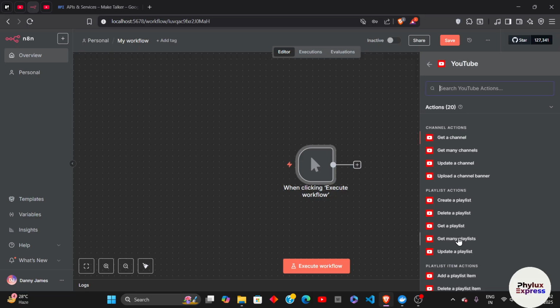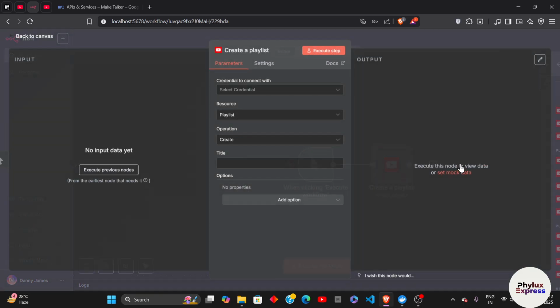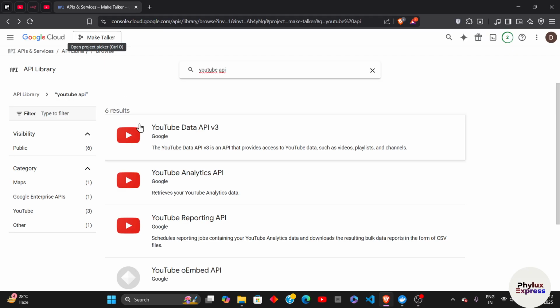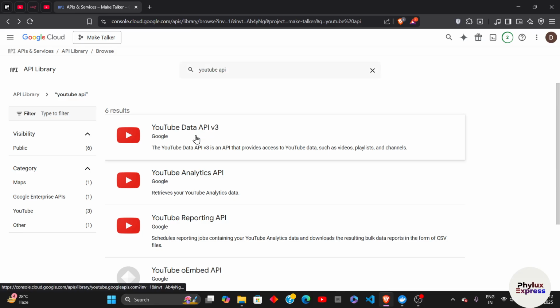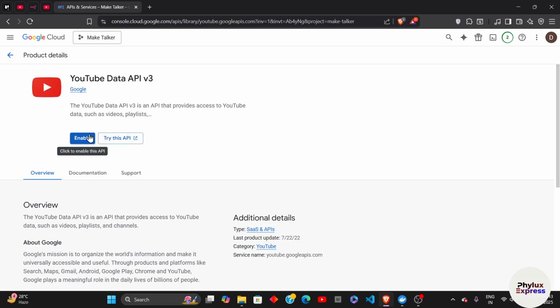After clicking on YouTube, here you can just simply create playlist actions, and after that in the credential section click on select credential and then create new credential, and after that you need client ID and client secret. So to get both of these you need to head over to your Google Cloud Console, and after that in the library section you need to search for YouTube API. After searching, here you can see the YouTube data API. Click on that and then click on enable.